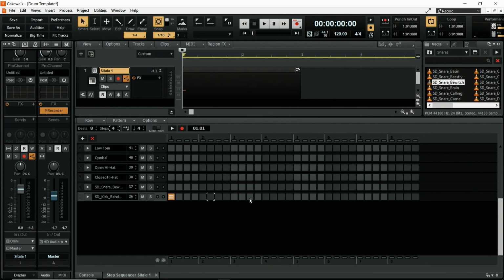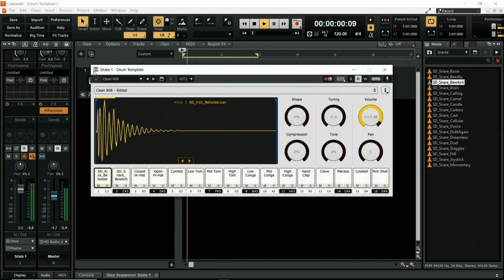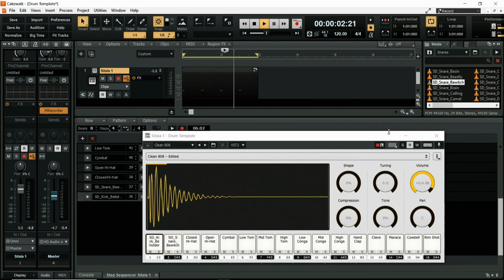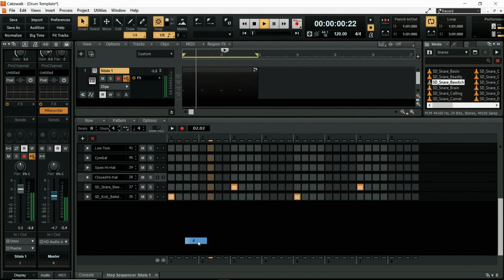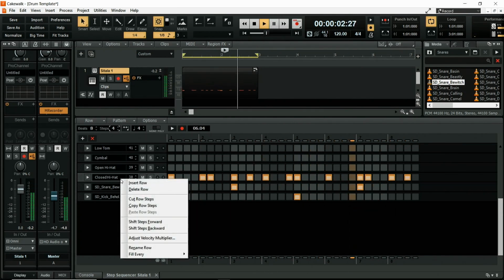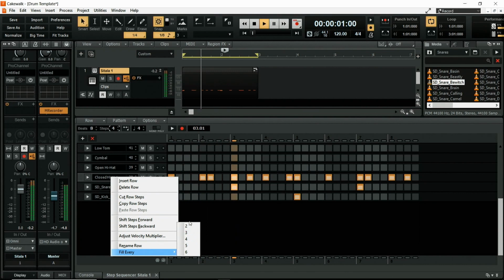Okay, so now let me just put something together. So as you see, as I'm putting the steps on the sequencer, it automatically gets registered on the timeline. So it's pretty simple and pretty straightforward. Let's just say I want to add hi-hats. You have the option of saying full every 4, full every 5, full every 6, whatever you want.